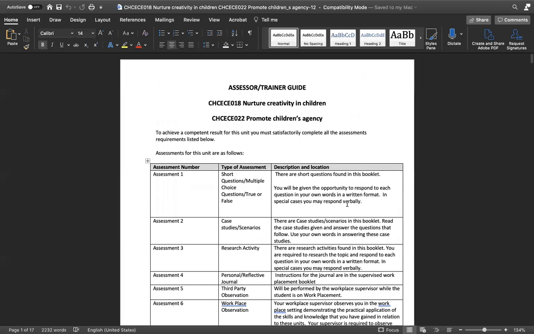Hi everyone, today I'm going to go over Unit 18 and 22. I'm going to touch base especially on the PowerPoint presentation that you have to do in your main assessment task, okay?